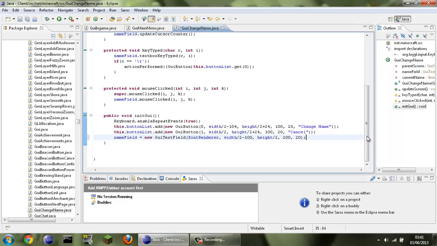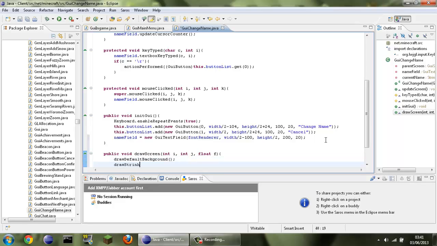And we'll get rid of this. Now we need to do our public void drawScreen(int i, int j, float f), and then we're going to do drawDefaultBackground. Gotta do a quick drawString.